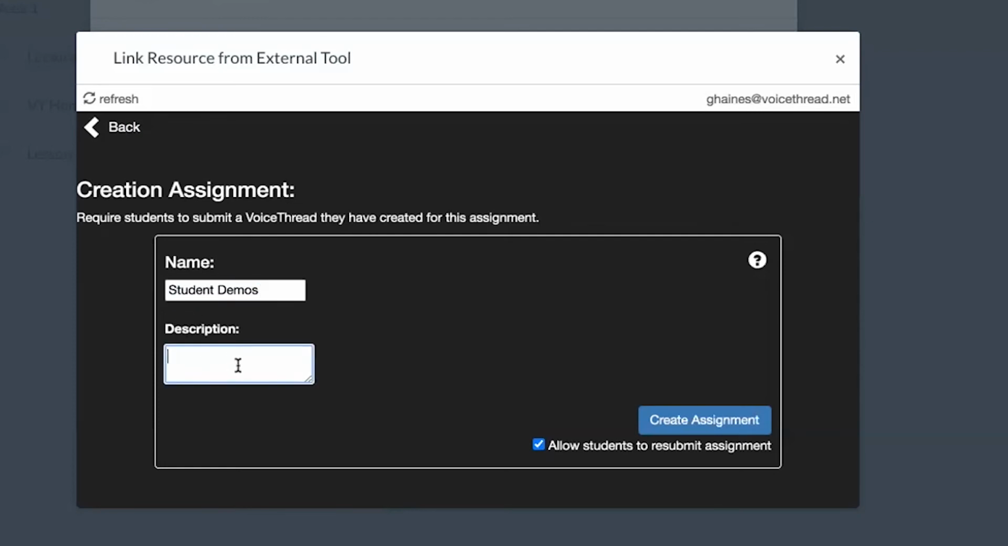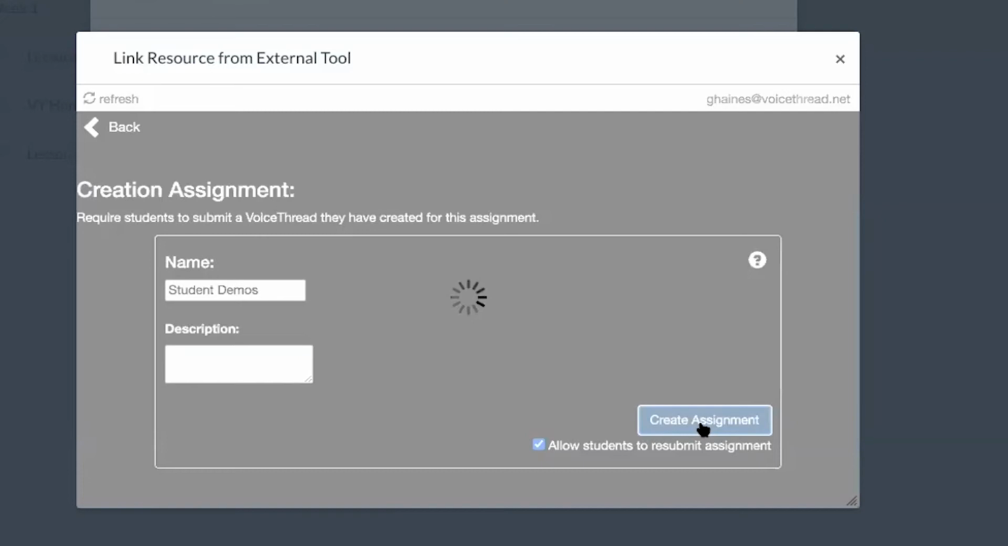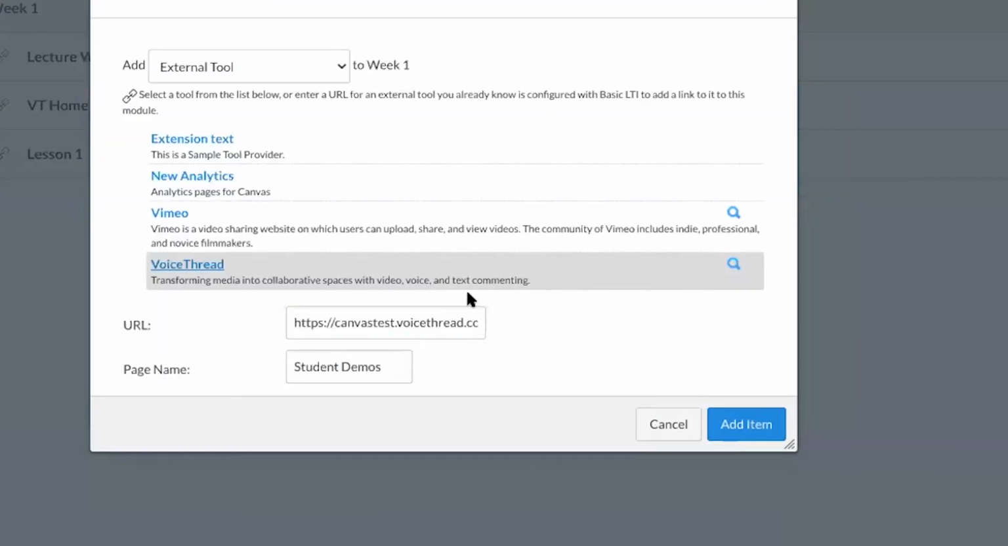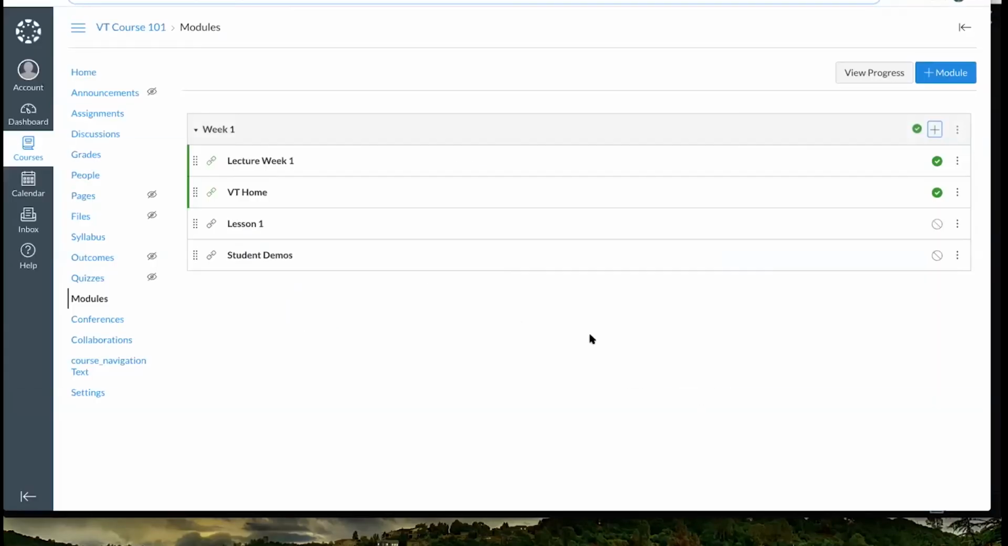I can put my instructions in here and say, I want you to get a partner and demonstrate the Heimlich maneuver as part of your nursing class, or I want you to go outside and find me a deciduous tree as part of your ecology class, or whatever it is. Have your students create the VoiceThread. You put your instructions in there and you click create assignment. Then you can go to save and continue, add item, and that puts it right into your module.